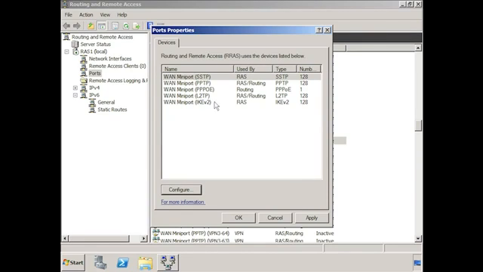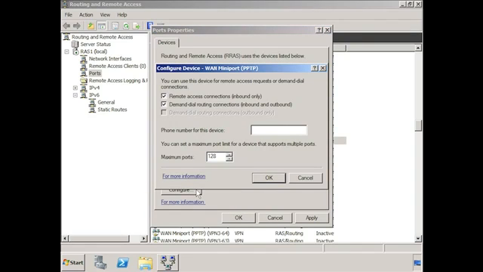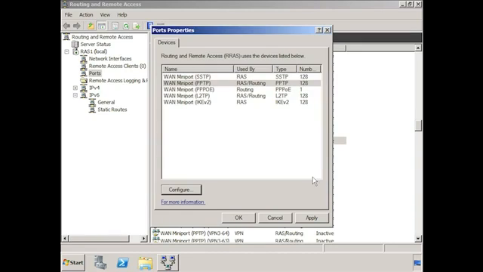If I now select PPTP and again press Configure, you will notice that again I have the option to enable or disable incoming connections. I also have the option to enable or disable demand dial connections. Demand dial connections will create a connection as required. For example, if you had 2 branch offices connected by VPN, a demand dial connection will bring up the connection when the client attempts to use it.